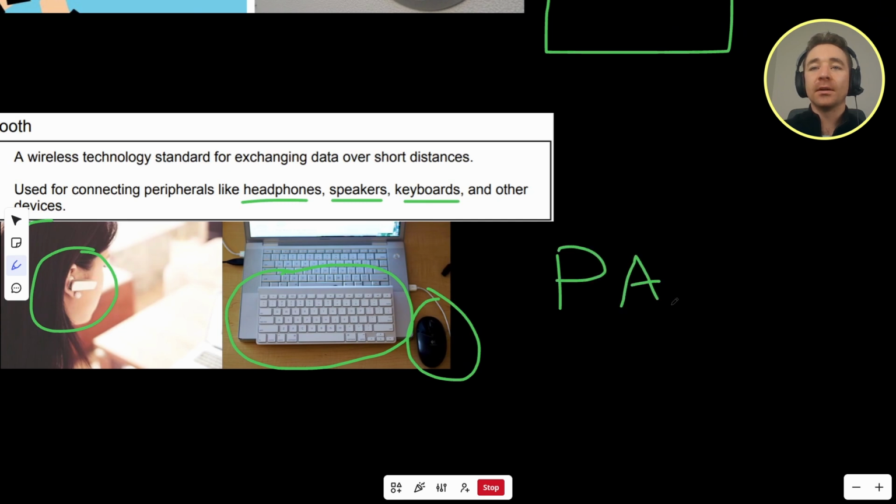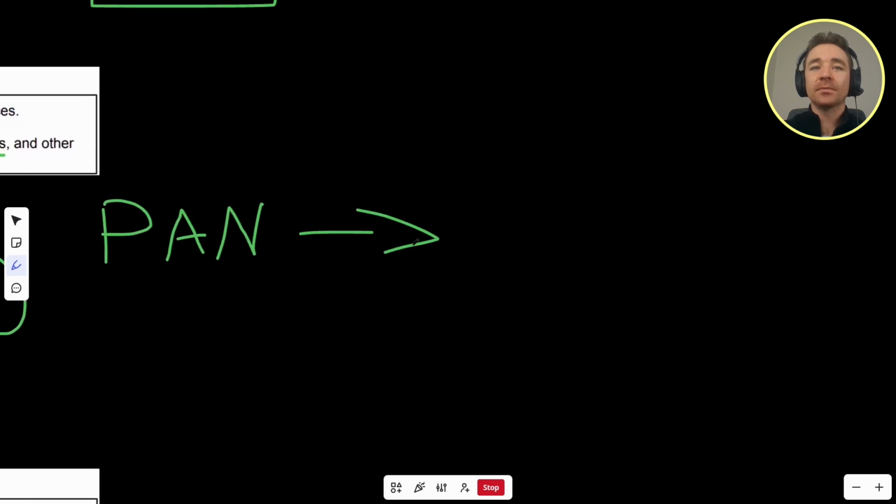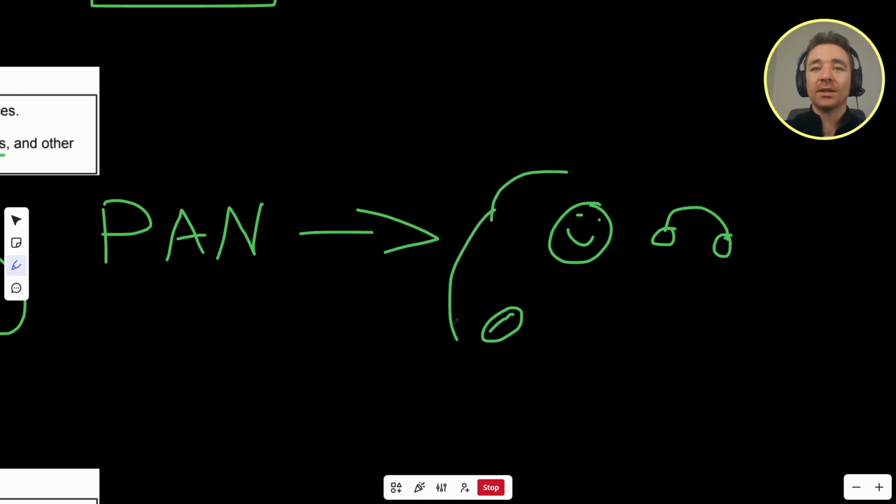Now, Bluetooth creates what's called a personal area network. It's a specific type of network, and it basically means that you've got your headphones, you've got, what else do you have? Maybe you've got a little mouse that you use for your computer, right? And Bluetooth creates a network that's just for your personal things. It's like your personal space bubble.